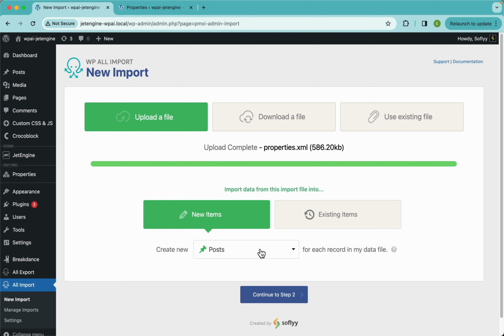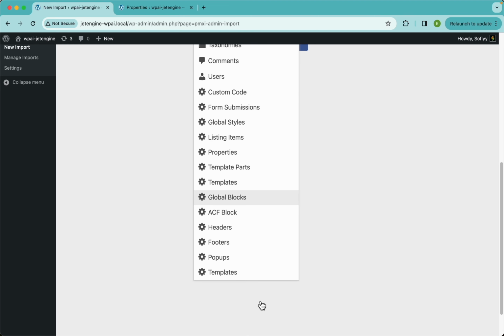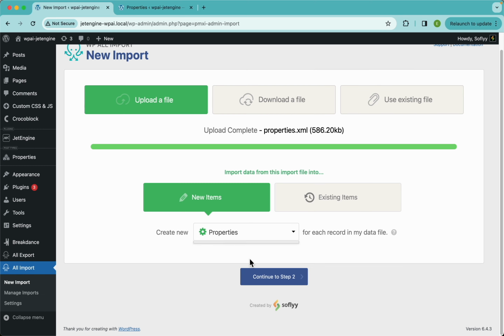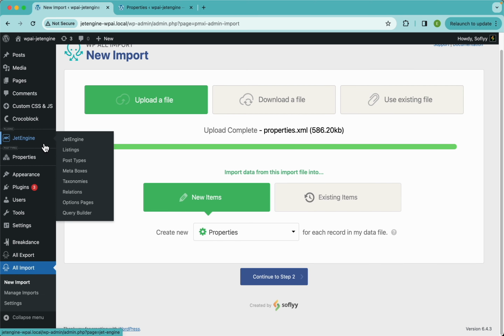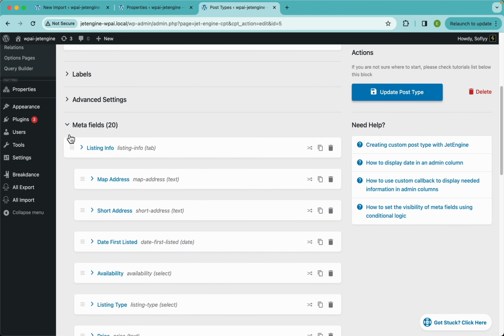For now, let's select the post type we want to import in this video. And we have here this properties post type. And this has been created using JetEngine from Crocoblock, right? I'm going to show you right now. We have here our post type. And here are all of the JetEngine meta fields.